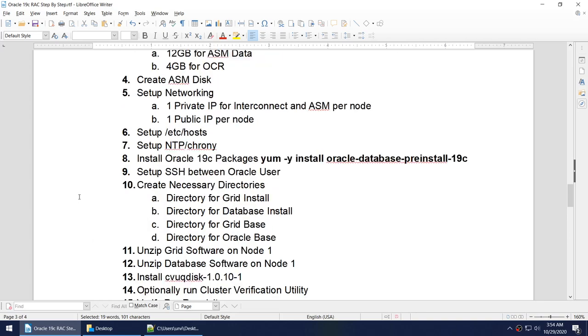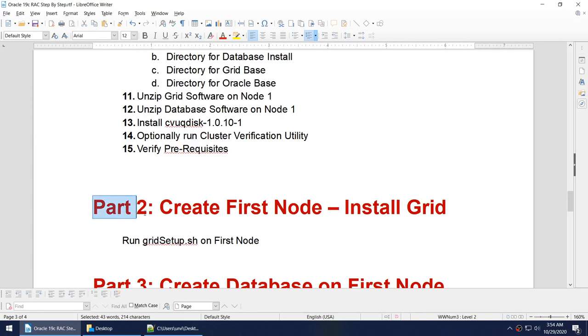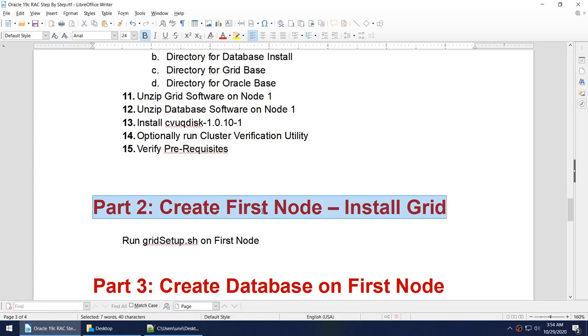And if you have already done all of this, then you can directly skip to part 2, and you can start installing your grid software.